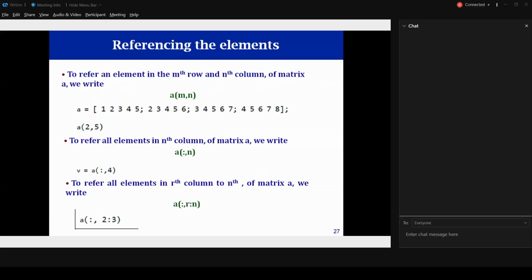Column vector or row vector is a special case of matrices where one dimension is one. We also saw various ways of referencing the elements. For example, as matrices have two dimensions, when we refer to the elements of a matrix, we should have at least two indices, indicating the row and column of that particular element in the matrix. We can even refer to the entire column or a row of a matrix by using the operator called colon. We can even refer to a subsection of the row or column with the help of colon, that is having a starting element, increments, and ending element. Correct.